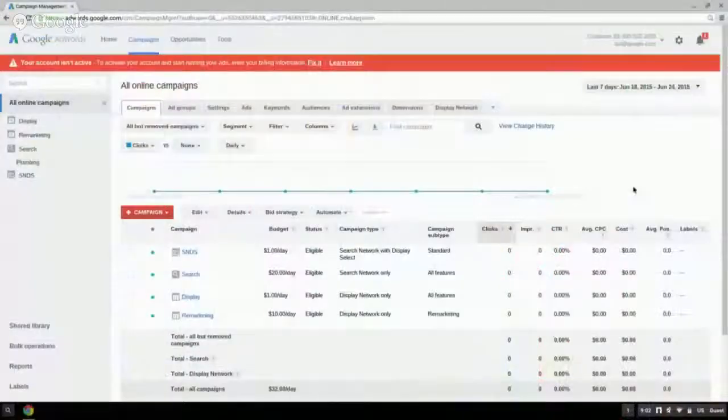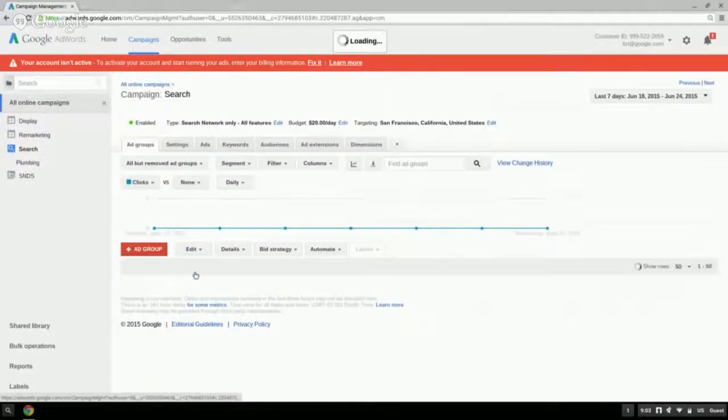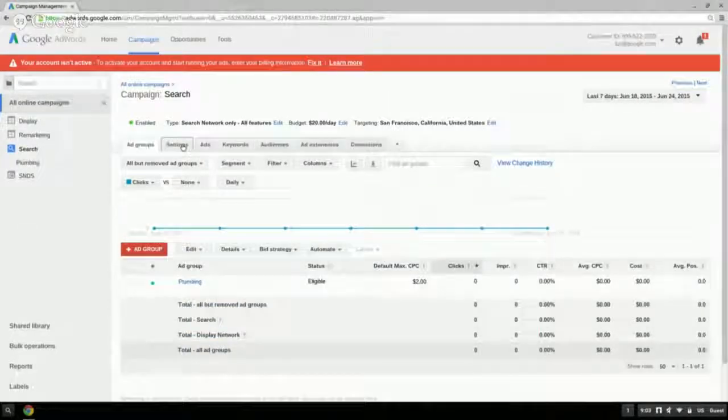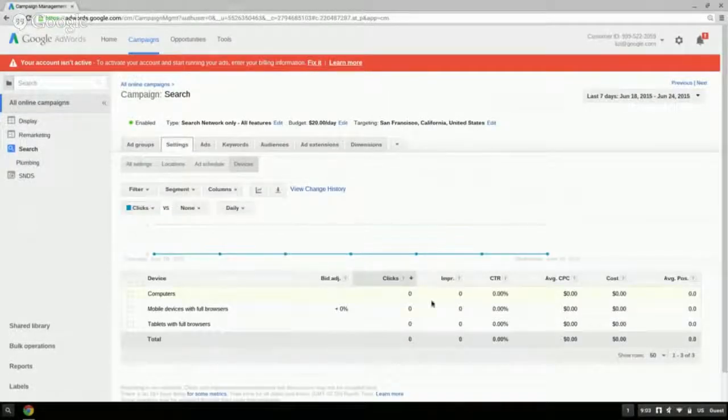Let me go ahead and show you how to set that up here. In your account, select the campaign and ad group that you'd like to add the mobile bid adjustment to. You're going to click on Settings and then Devices. In this case, I'm going to click on Search, go to the Settings page over here, and go right here to Devices. On here, you can see your data.